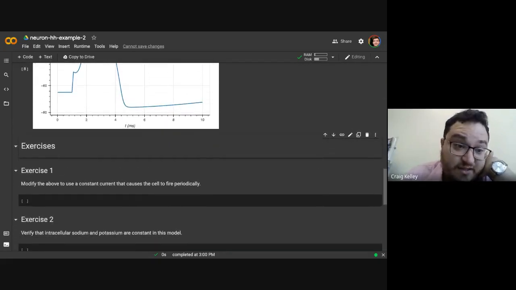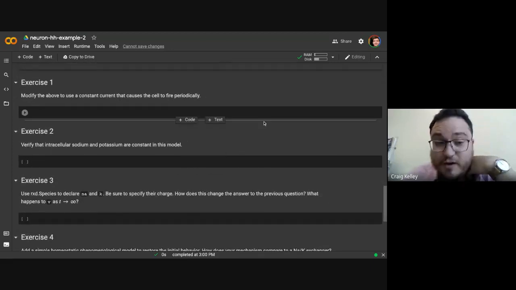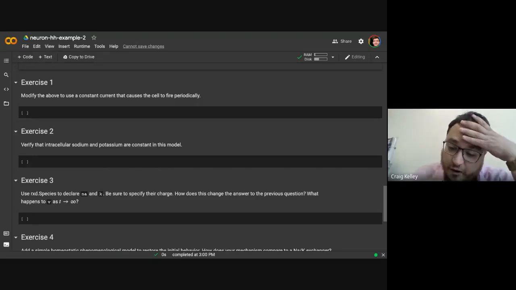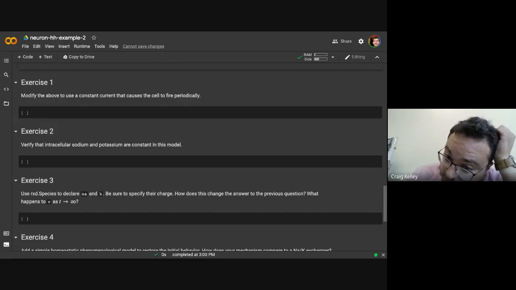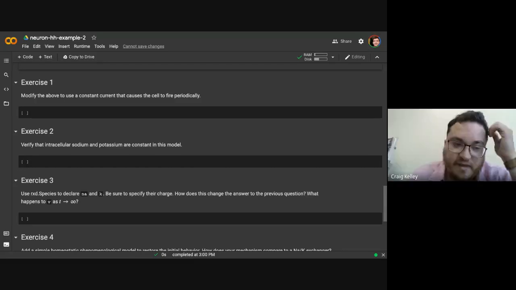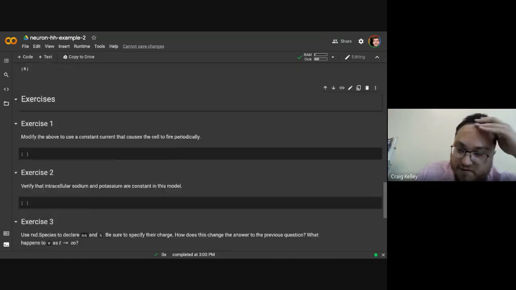Okay, well, so the exercise is then to make it fire periodically. So what can we do, namely to the current clamp, to make it fire at a constant rate, or at least more or less constant? Would you increase the duration of the current? Yeah. You can see if you go down to exercise 3, he says that T approaches infinity. So let's do it for like 5 seconds, I guess.